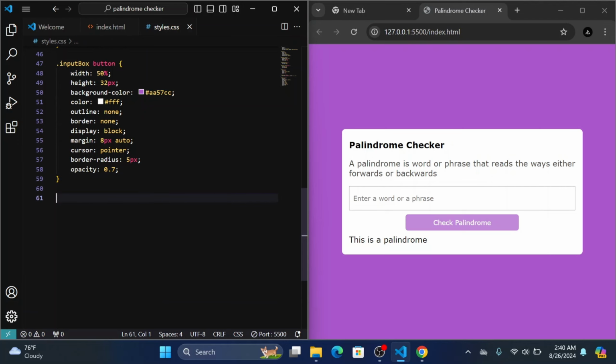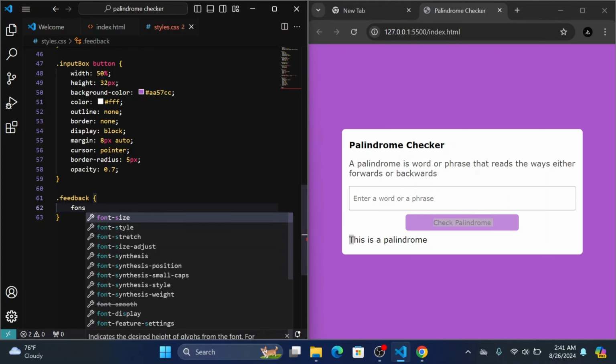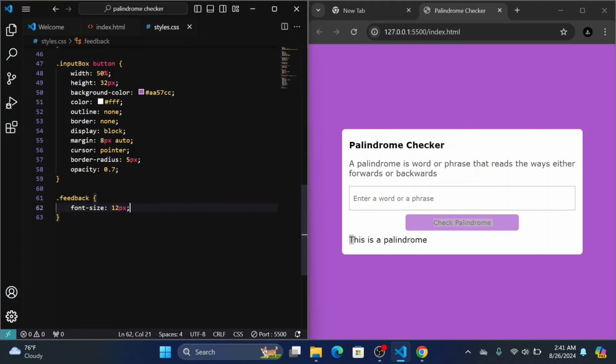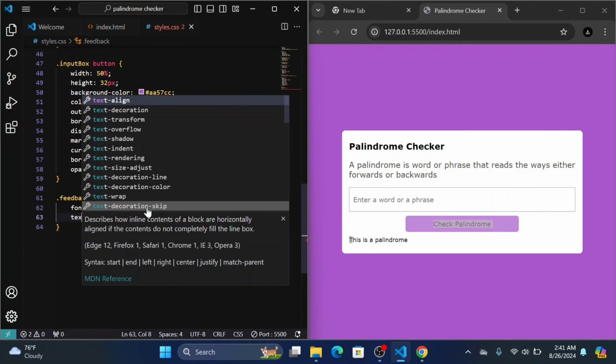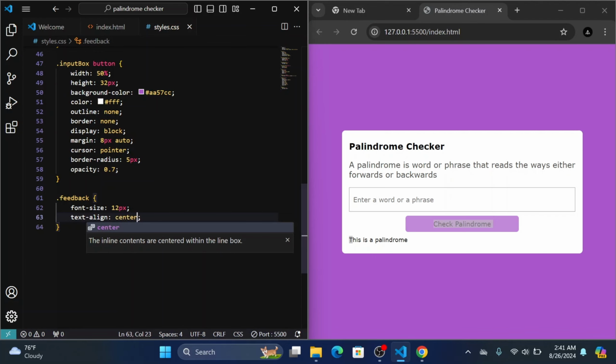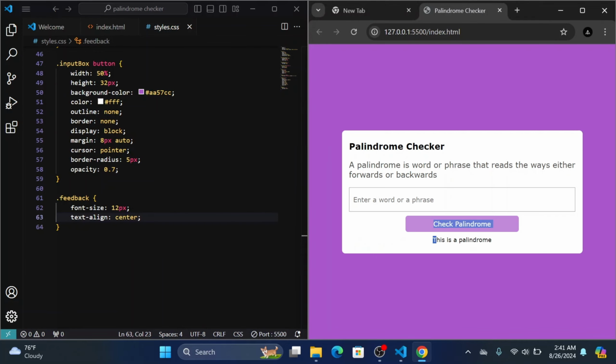Having styled our button class, the very next thing we want to do is to style our feedback paragraph. Now, for our feedback paragraph, we want to reduce the size. This text is too big, it doesn't look too good. So let's set the font size to 12 pixels. And we would set the text align property to center. This would automatically center the text in our paragraph in the middle.